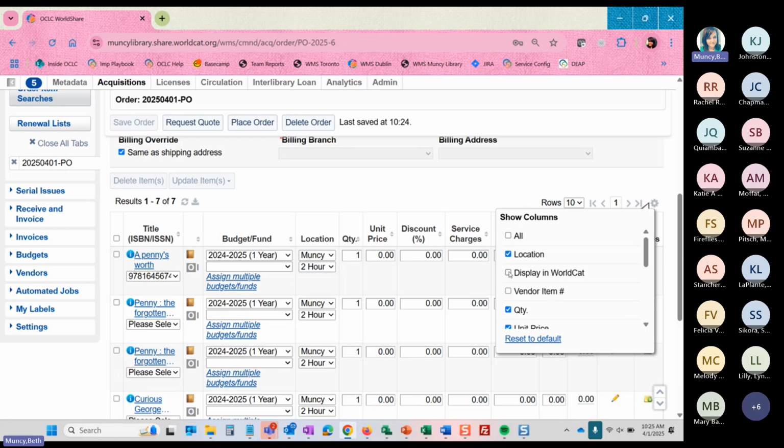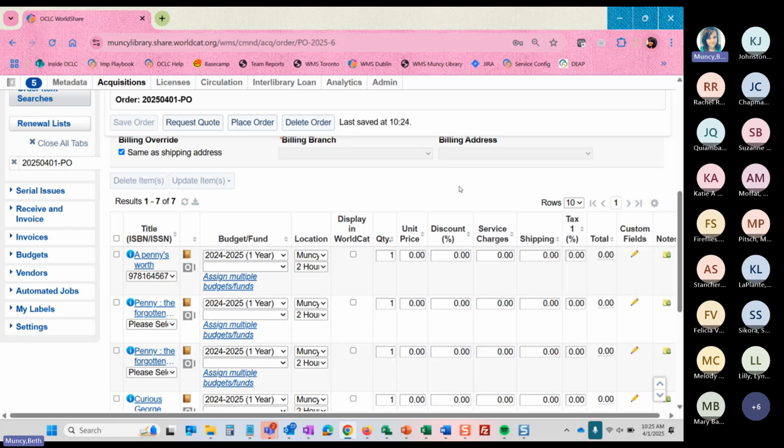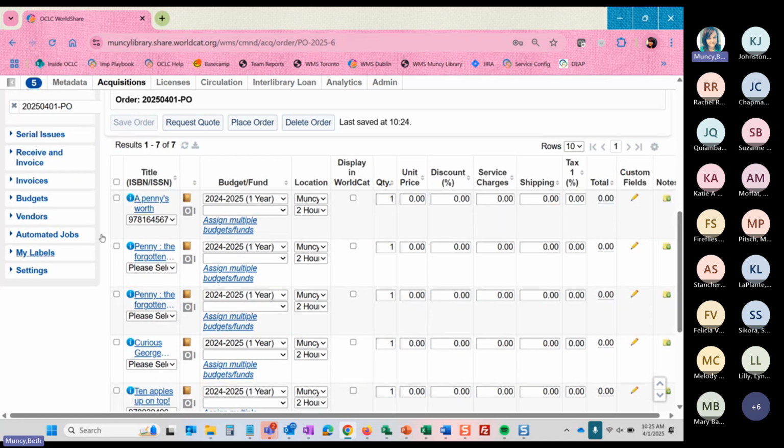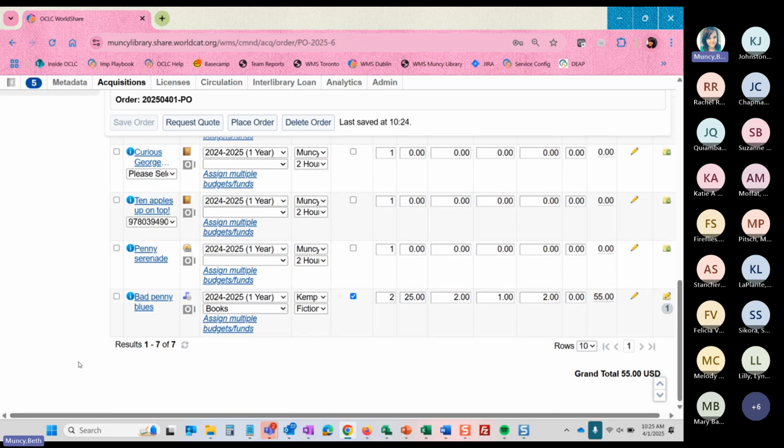You can also add an option for display in WorldCat. So this will allow you to order something, show that it's on order in Discovery, allow users to place holds on it, and then once it is received, it will honor those hold requests. Now down below, we'll see the list of the different items that we added to the order.